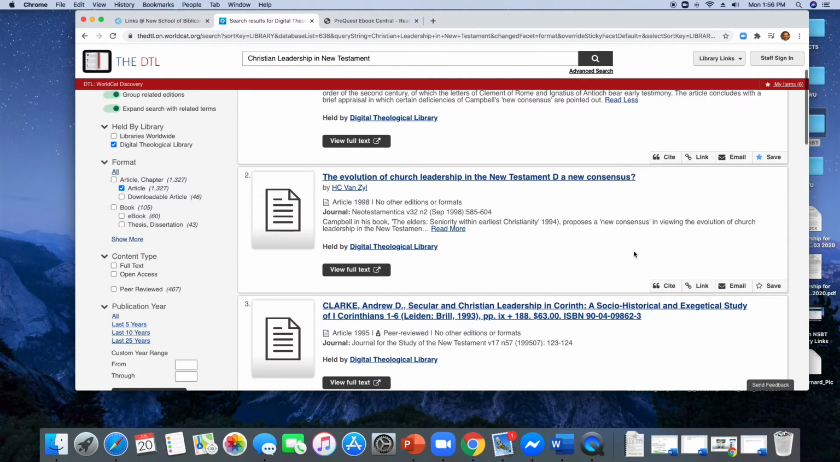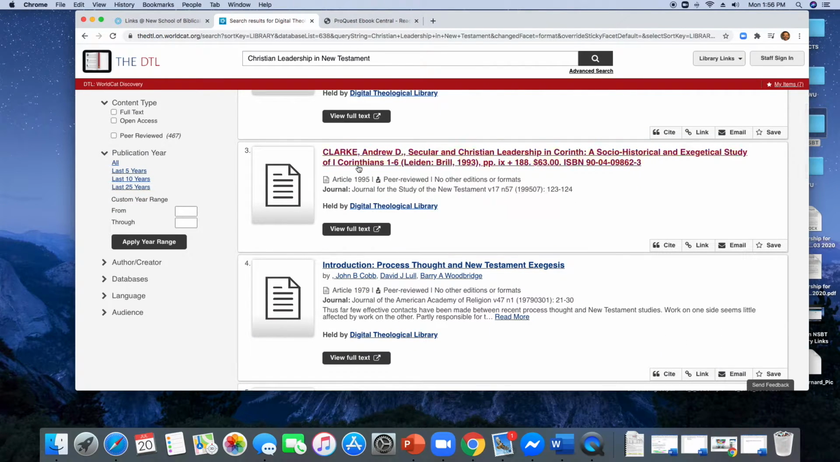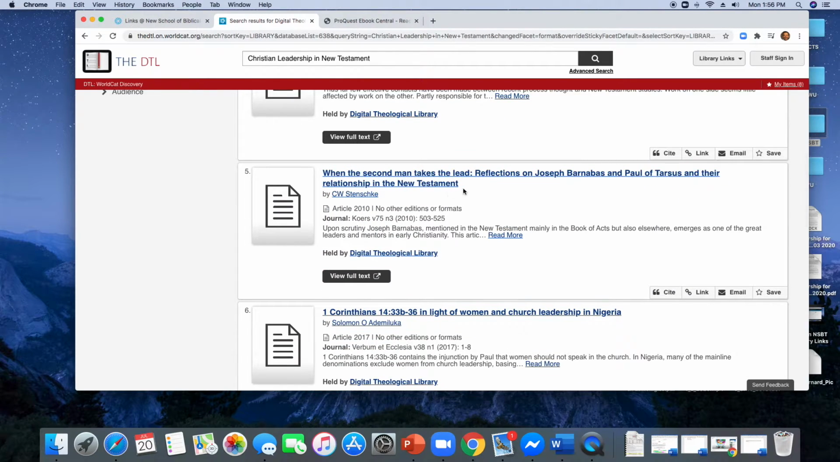And then I look at more. See what else, if there are any other articles that I want. Another article on secular Christian leadership in Corinth. Yes, this is definitely one that I can look at. Introduction process thought in New Testament exegesis. No. When the second man takes the lead: Reflections on Joseph, Paul of Tarsus, their relationship in the New Testament. When the second man takes the lead, that might be good. When looking at Barnabas, and that whole aspect in those leadership styles.